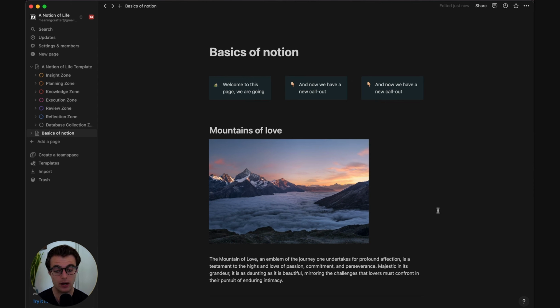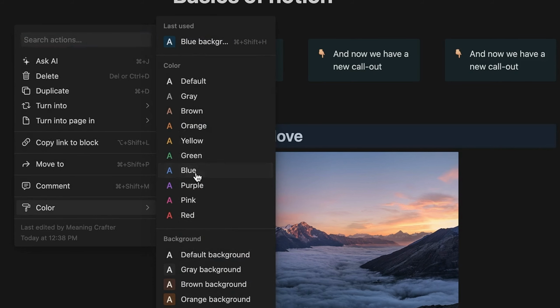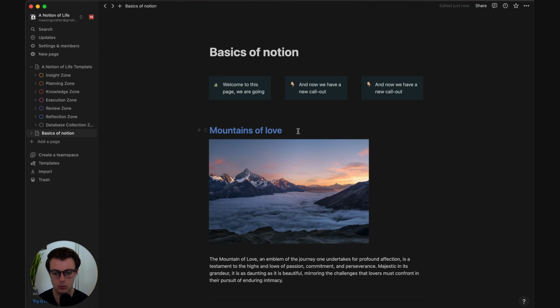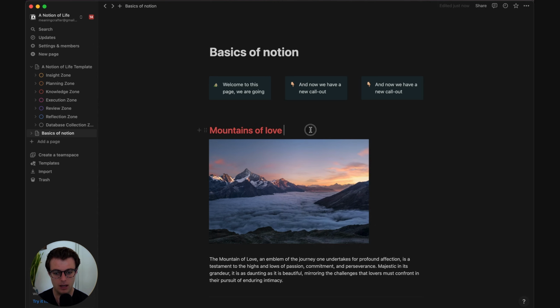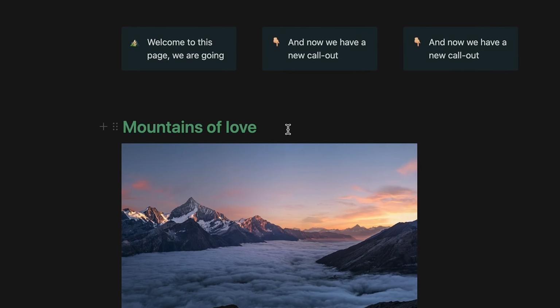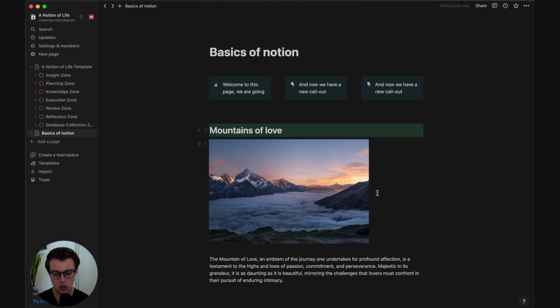A few more things to note here is that we can change the color and the styling of some of these elements. So for example, if we want to change the color of our text, we can go here to the 6 dots and we can say, actually, I want this to be blue, right? I want the mountains of love to be blue. What we can also do instead is go slash and simply put the color in here. I'm going to say, I want it to be red or I want it to be green. And what we can also do is actually give it a background. So maybe I want to give it a green background instead of a green foreground, right? So just like that, we can do all these different things with the text.